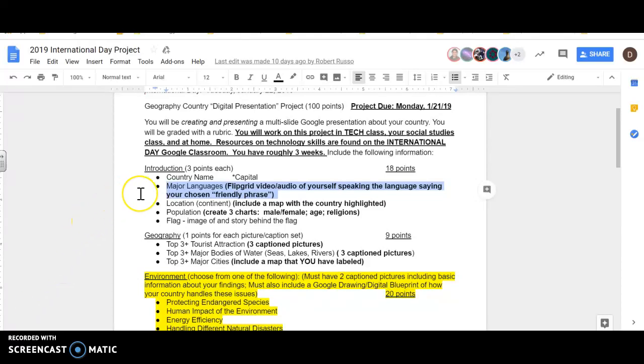Okay, for the Flipgrid and how to do it and add to your Google slide, it's pretty easy. I have to do a lot on my end in order for you to put the video onto your slide. But first, if you look in your introduction on your rubric, your major languages, you guys know from class that you need to create the Flipgrid video of yourself speaking the language, saying whatever friendly phrase you want to.